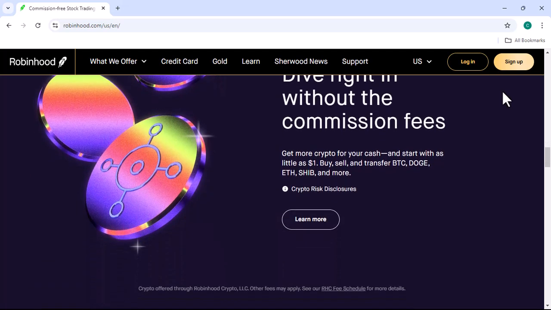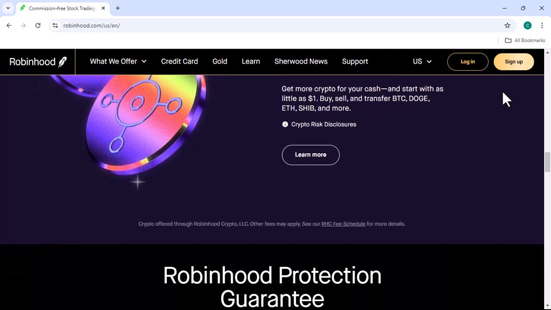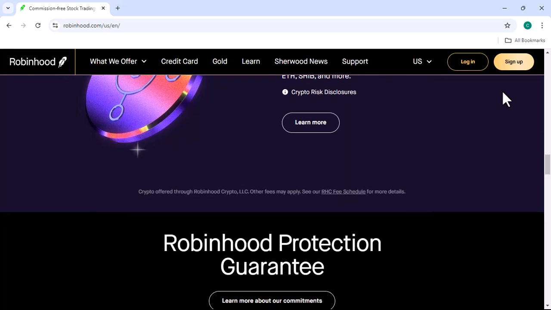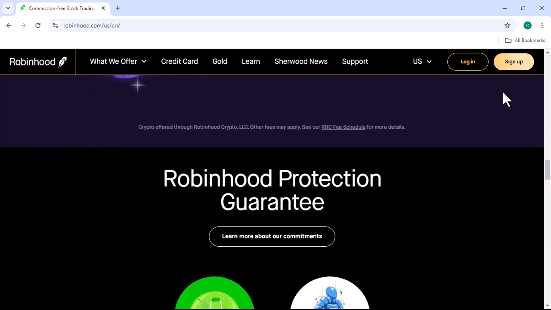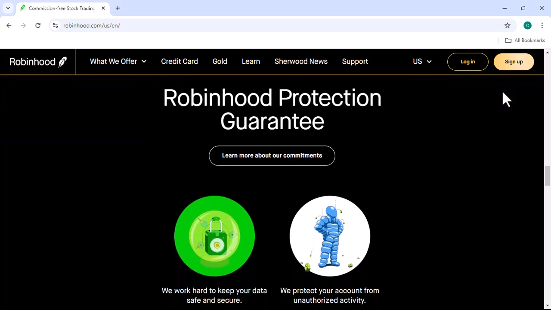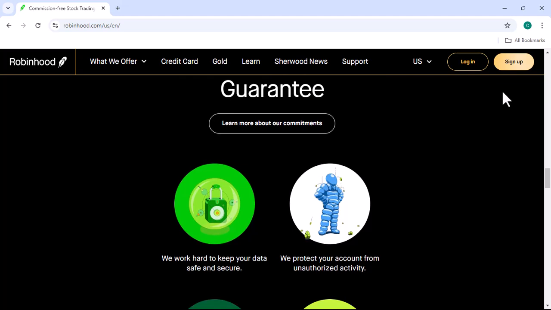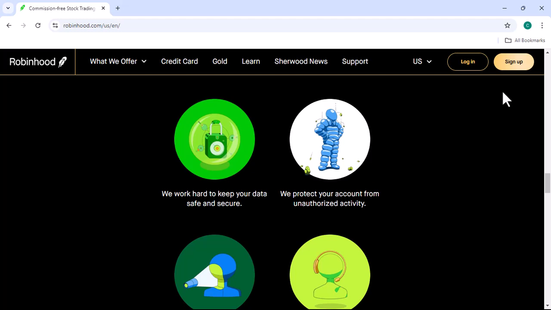Methods for withdrawing money. Robinhood offers a straightforward way to withdraw your money: electronic transfer, also known as ACH transfer. This is the most common method, and it's generally the fastest and most cost-effective. Step-by-step guide to withdrawing money. Now, let's get to the main event: how to actually withdraw your money.